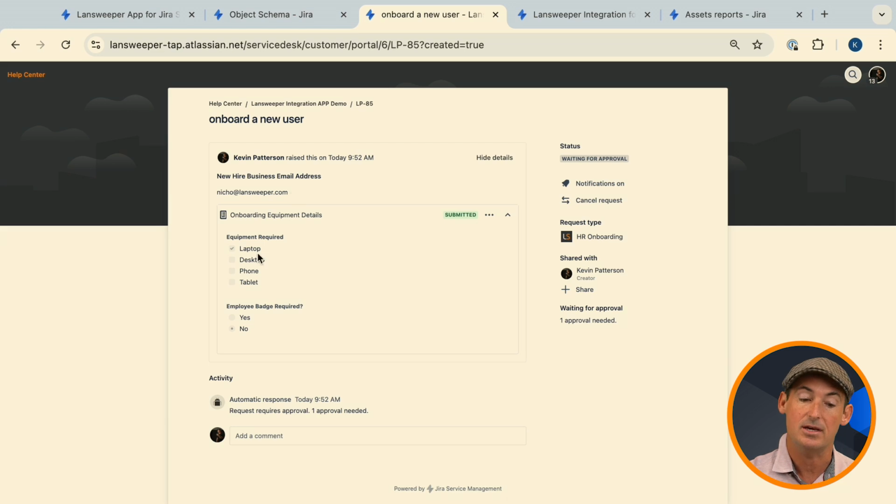Now the requester is going to see the basic information here. We can see the user we're going to be onboarding. We can see what equipment they want. Most importantly, if you're new to JSM, you'll notice features like being able to turn notifications on or off. Maybe you want to cancel the request. And of course, I might want to share this with others that might be interested in how Nico's onboarding is going. All that is going to be possible with JSM right through the Help Center.